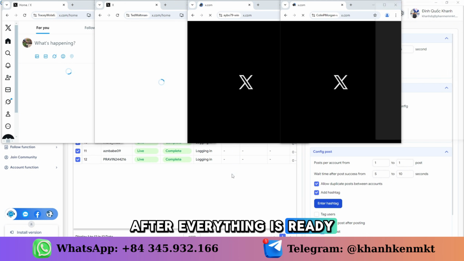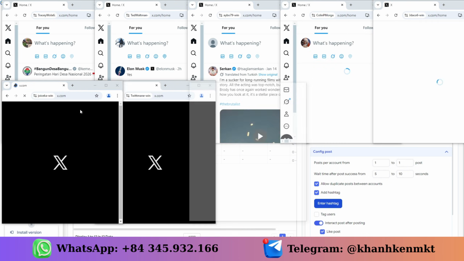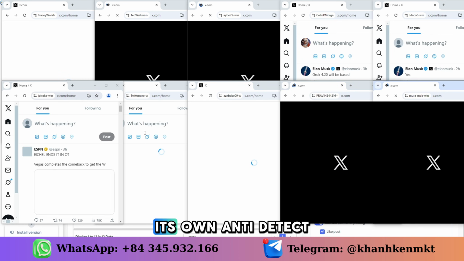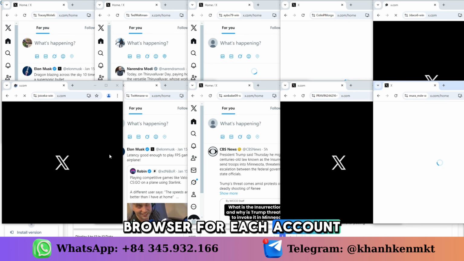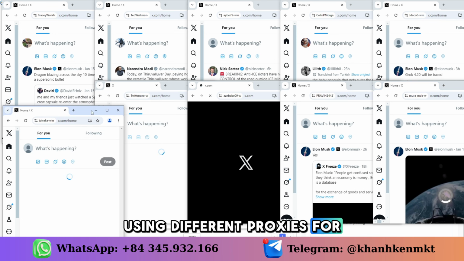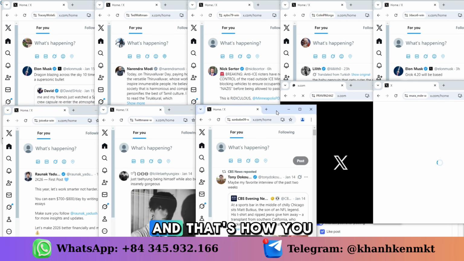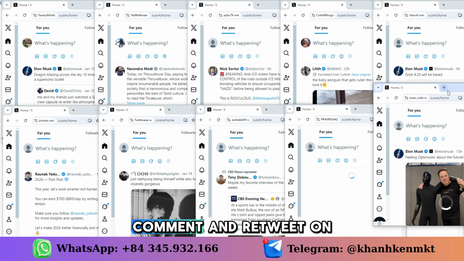After everything is ready, choose your accounts and press start. The tool will launch its own anti-detect browser for each account, using different proxies for each to stay safe. And that's how you auto-like, comment, and retweet on X.